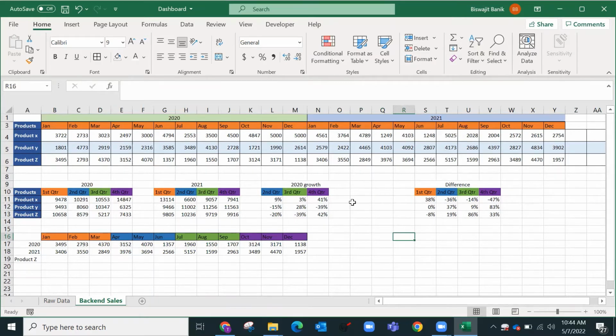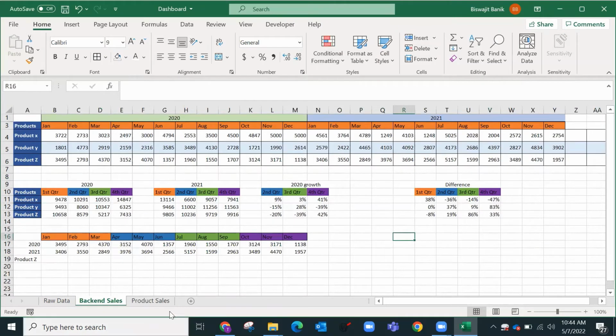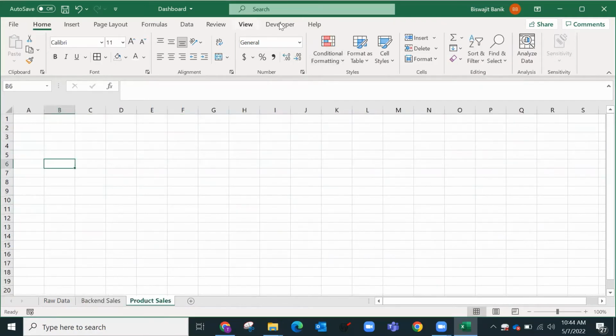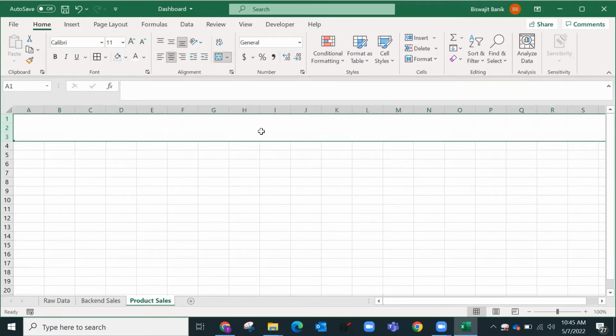Okay. Now the same thing I will take into a dashboard. Let me make another sheet and call it product sales. Now here I will create some drop downs. Let me copy these product names somewhere here, because this is my backend sheet. I can play with it. Before creating a dashboard, we need to create a header. You can either merge all these cells like this and call it a sales dashboard.